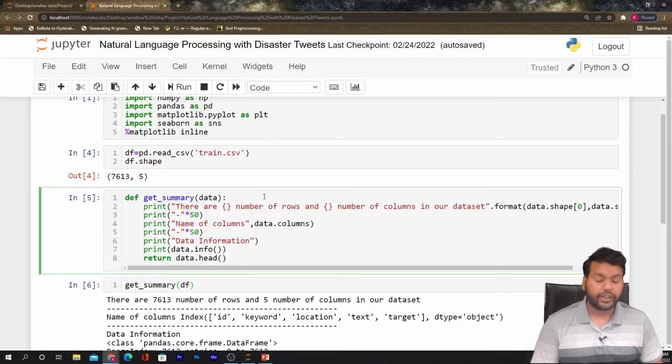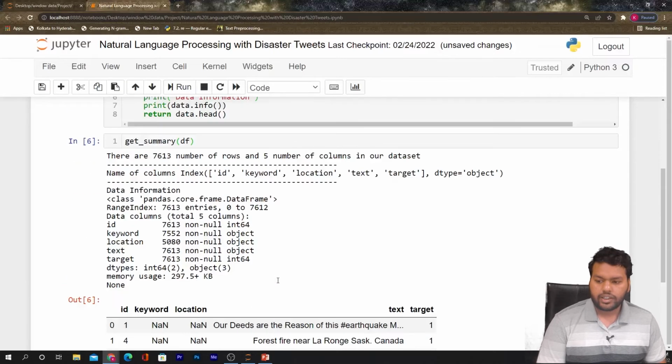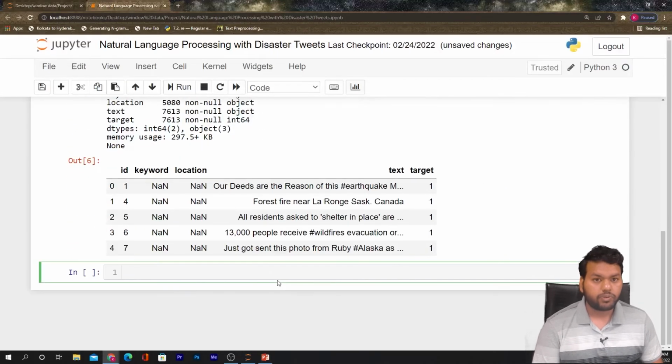Another important thing: whenever you write a function, you should write some kind of doc string, like this function is related to this task, that function is related to that task, because if somebody else is reading your code, they should understand what you are going to perform in the function. So we complete our first step. Moving to the second step, which is the target analysis.